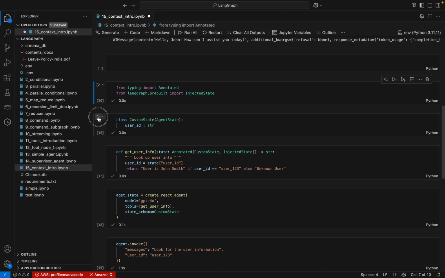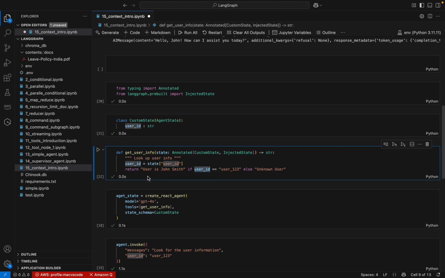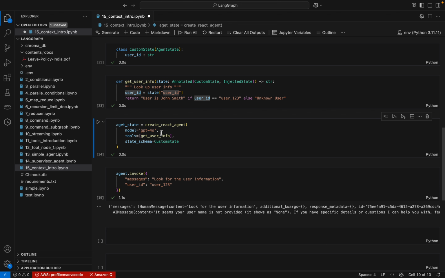Okay, so let's debug this. We have our data and this is the custom state, which has user_id, and here we are getting the state's user_id. Here we are checking whether the user ID is equal to user_123. This is what we are passing, user_123, and I have to return user is John Smith, else I have to mention unknown user. Okay, so I am mentioning the state schema. Here we are giving the model, tool info, and state schema as the custom state. Now let me execute this.